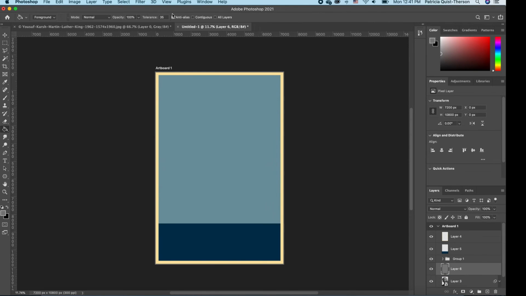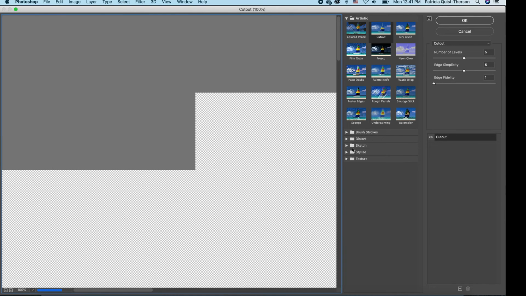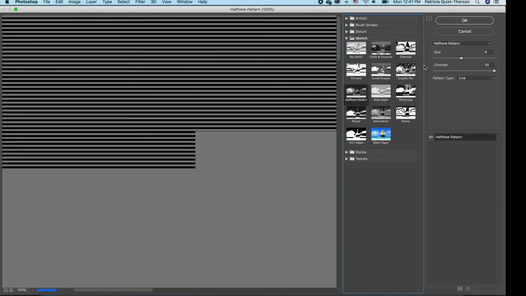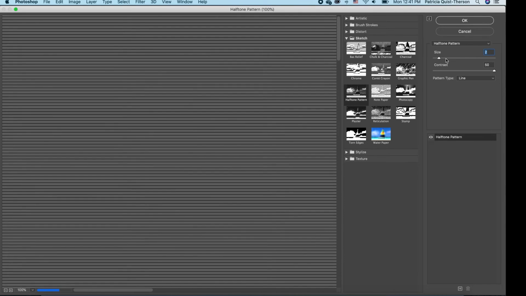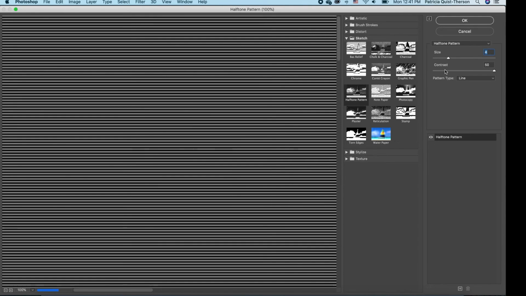now the next thing we are going to do is go to our filter, and we are going to click on filter gallery, and you want to go to sketch. We're going to collapse the artistic, go to sketch and choose halftone. And then the next thing is you want to keep your halftone to about a 1, but I'm changing mine to a 3 so I can get it a little bit bigger. Or you can even move it up to a 4. And then you want to make sure your contrast is at 50. Your pattern says line, and go ahead and click OK.